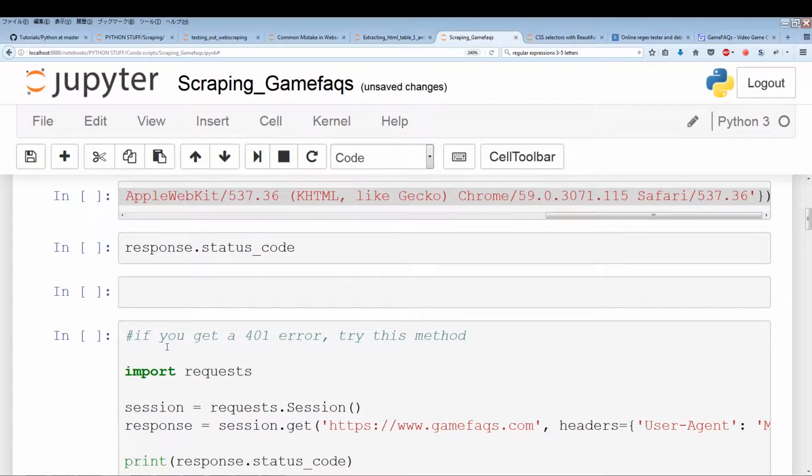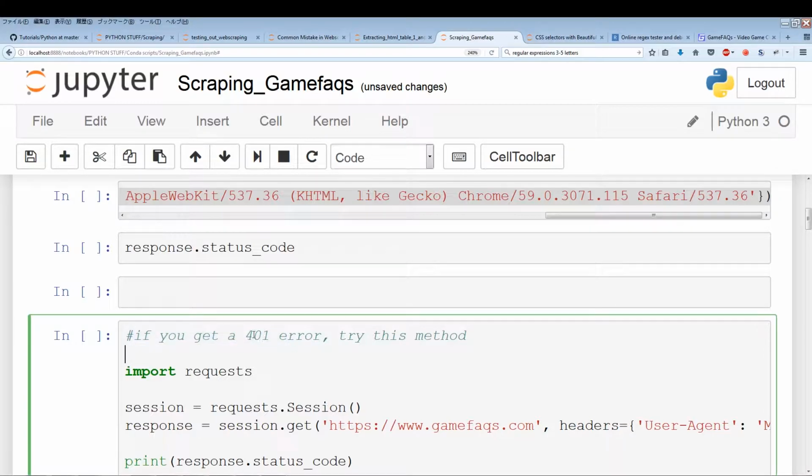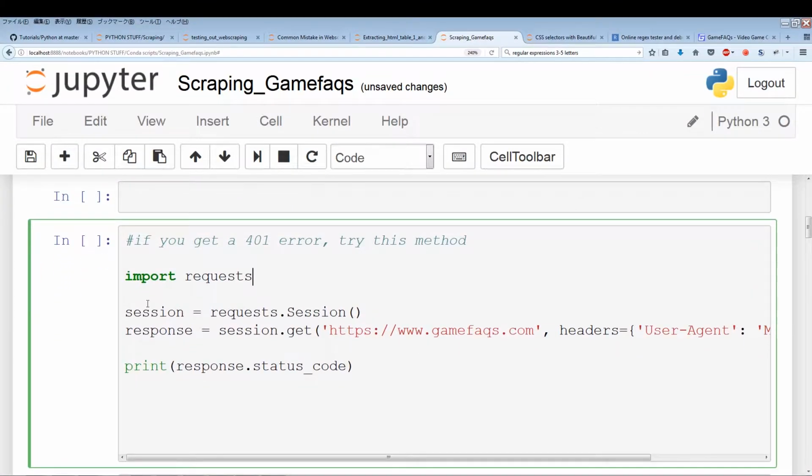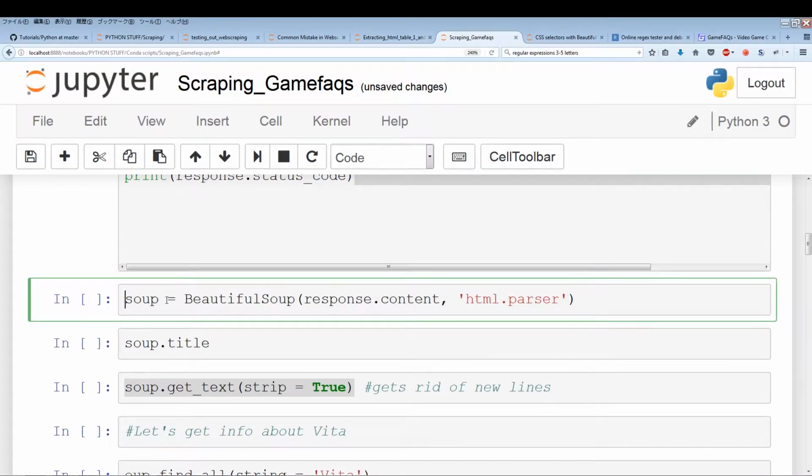So we're just going to skip this. I was getting the 401 error, and this was the only method that was working: requests.Session. I had to create a session object, and then use that to do the get requests. But in this case, it seems like I don't have to rely on this hackish sort of tactic. Alright, so we're just going to move on.